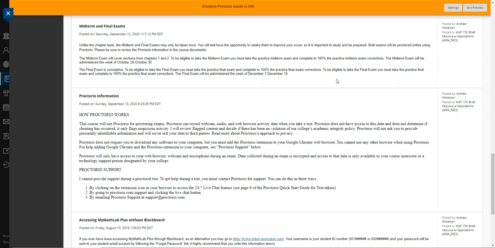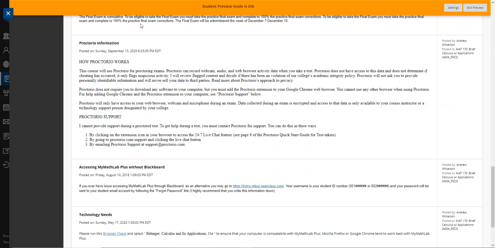Calendar-wise, you have about 1 week to work on the midterm exam. It's scheduled from October 26th through October 30th. And same thing with the final exam. It is scheduled from December 7th through December 10th. Okay. I will not go through this information here on Proctorio, but this is information on how Proctorio works. And there is one other place that I will show you very soon where you can get more information about Proctorio.